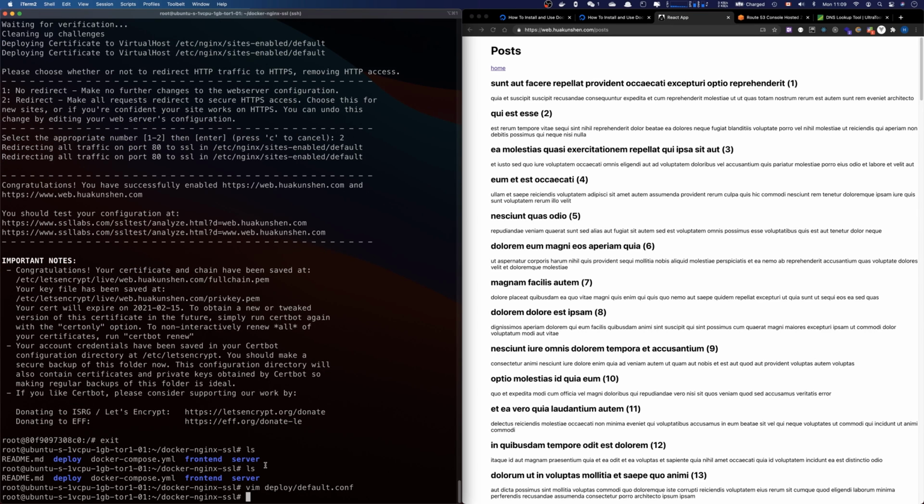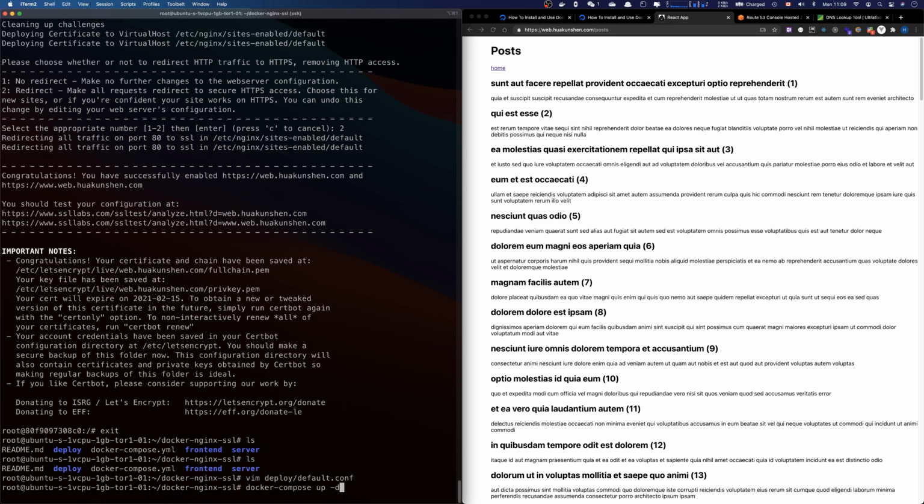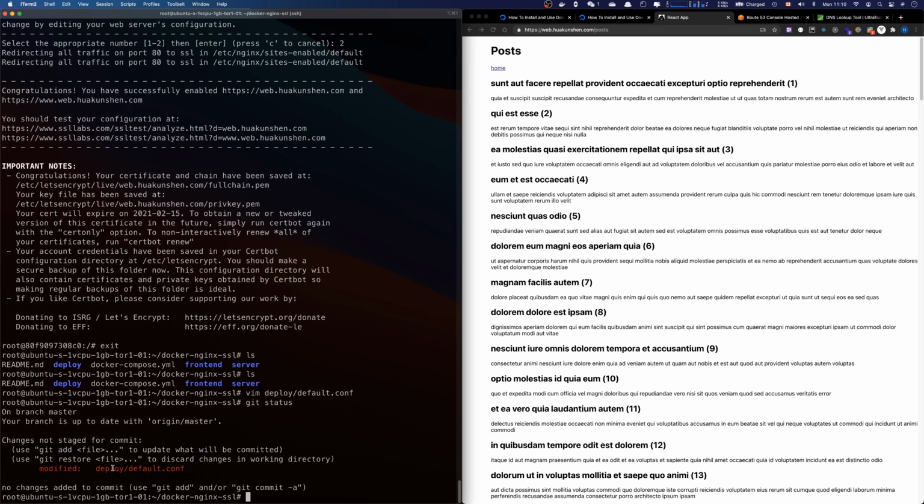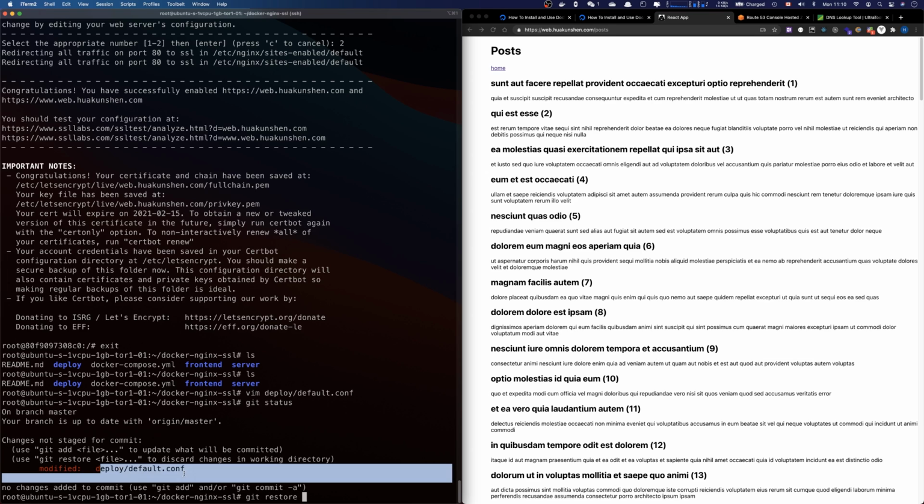If you fail to deploy and you want to do this again, you cannot just Docker Compose up and go into the container and run certbot. If you look at git status, the file is modified. You instead need to type git restore to restore the configuration before you can deploy again.